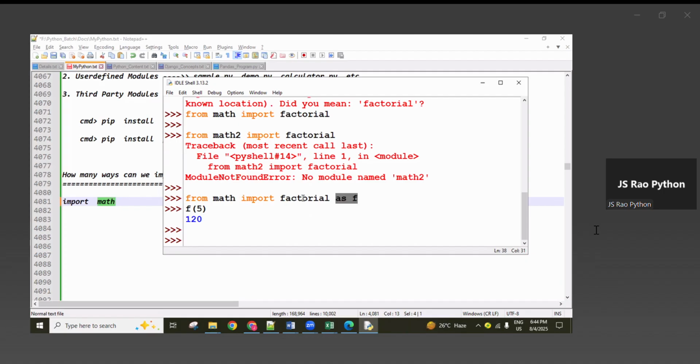In real-time development, we use the as keyword and create alias names many times, for handling naming conflicts. Sometimes we import properties from multiple modules, so the same names may be available and naming conflicts arise. To overcome those naming conflicts, we use alias names. It is very, very important. For example, people who know Django understand the alias names concept and all.